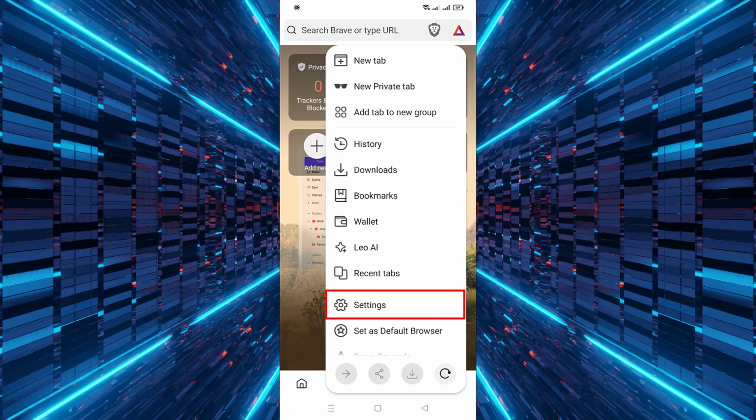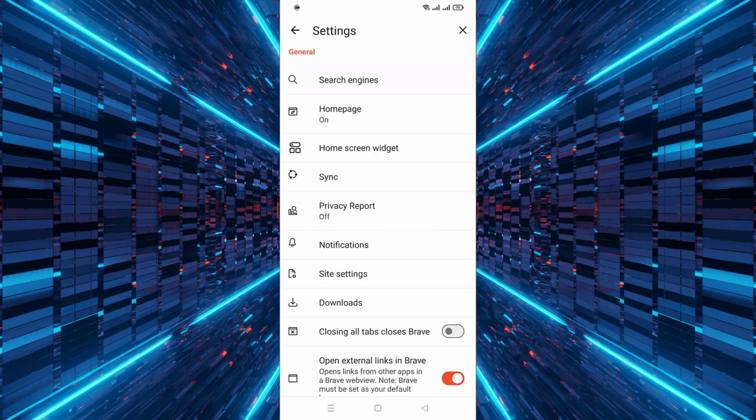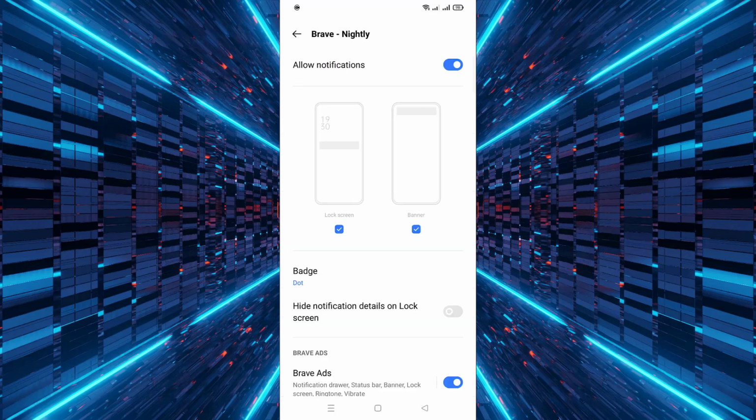Then, tap on Settings from the list that appears. Scroll down slowly until you find the Notifications option. After that, tap on Notifications to open notification permissions and controls. Here, you will see the option labeled Allow Notifications.